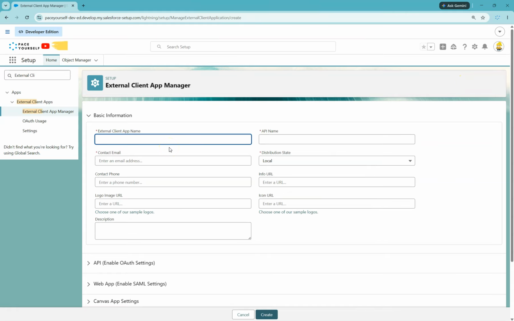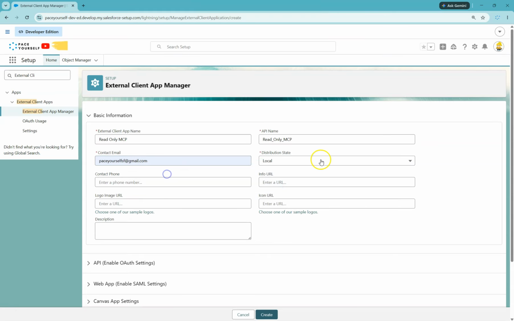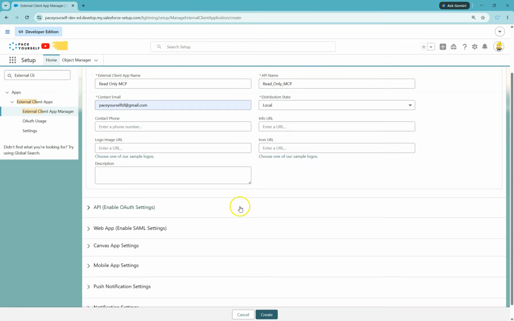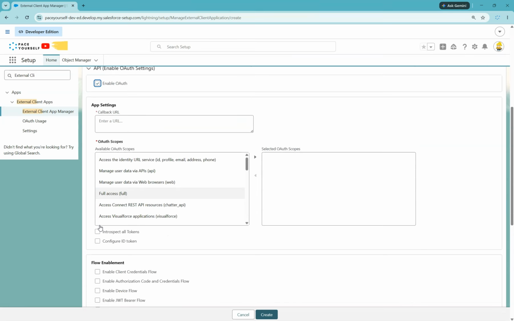So a new one on the top right hand side. And we're just going to give it some general information. So we're going to say read. We can put in our email. And the next thing we're going to do is expand our API auth settings. Click enable. So for the callback, we're going to use Claude's callback URL.